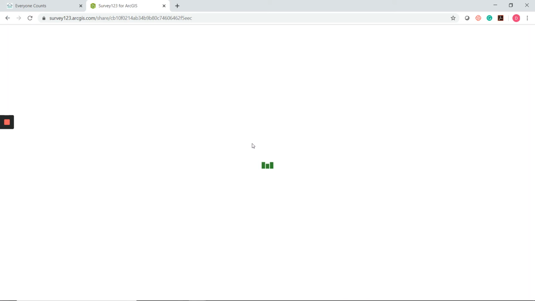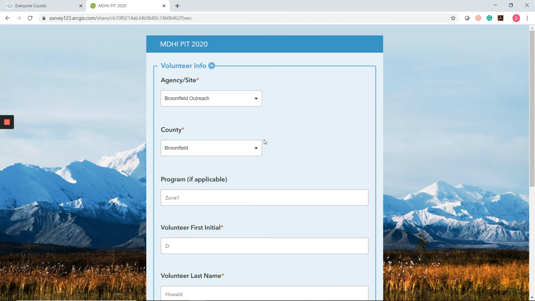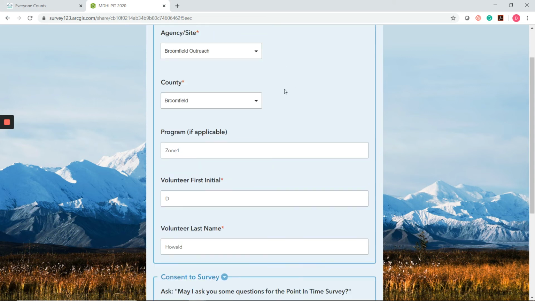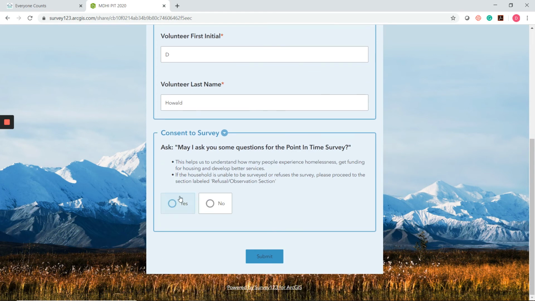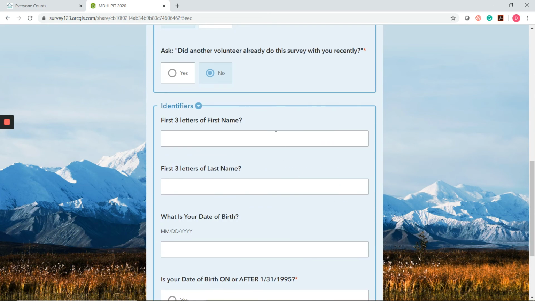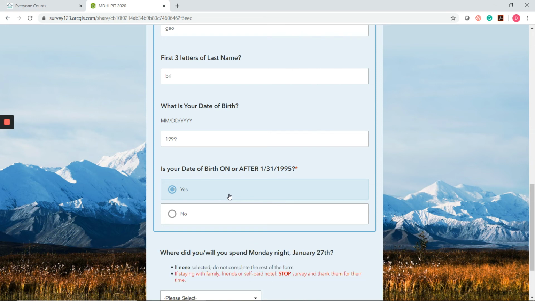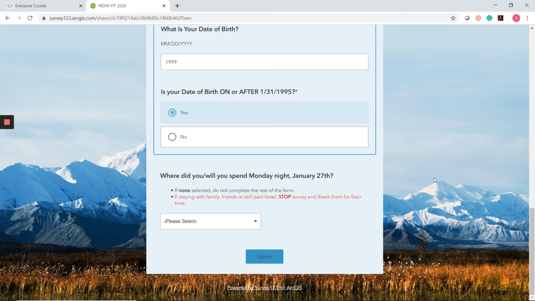And so when it comes up, I will walk through really quickly to show you the youth supplemental survey. You'll see that all of my volunteer info is still in there. Sure, you can ask me some questions. No, nobody already did this survey with me. And so we will put in this information, and we'll say I was born in 1999. Yes, my date of birth is after 1995. So then we will see that it asks me still, where did you spend the night?